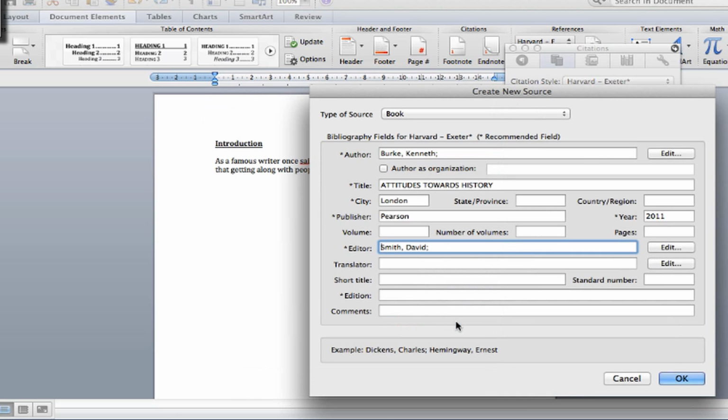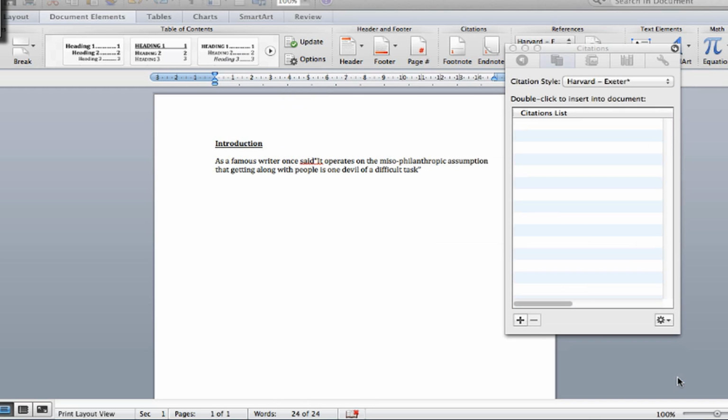Click OK. Translator is not required. Short title is not required. Edition is required, as you can see with the star. Remember at the top, recommended fields, only fill in where you see the star. So it tells you at the bottom again what format I need to put that in, so I'm just kind of throwing a bit of information at this at the moment. And then click OK. We now have our citation.